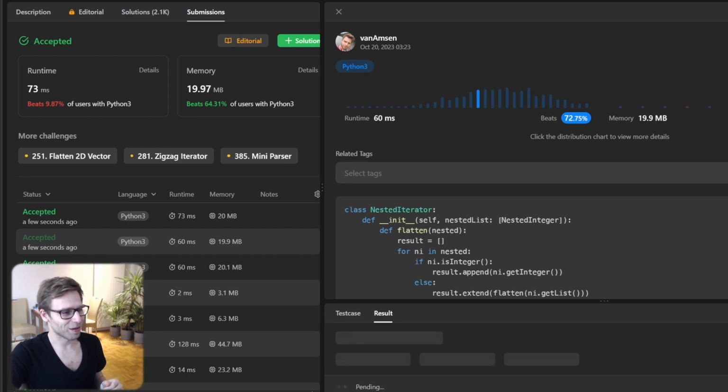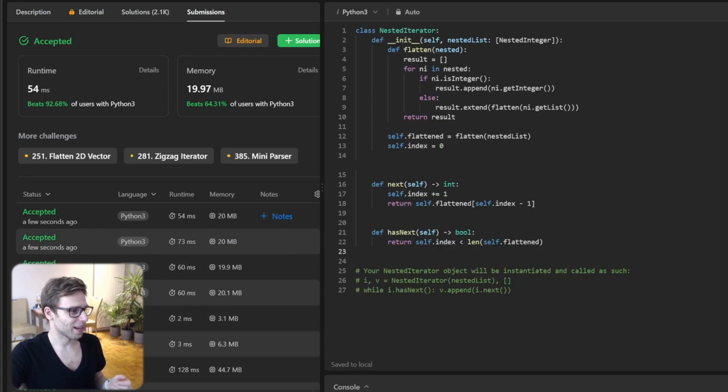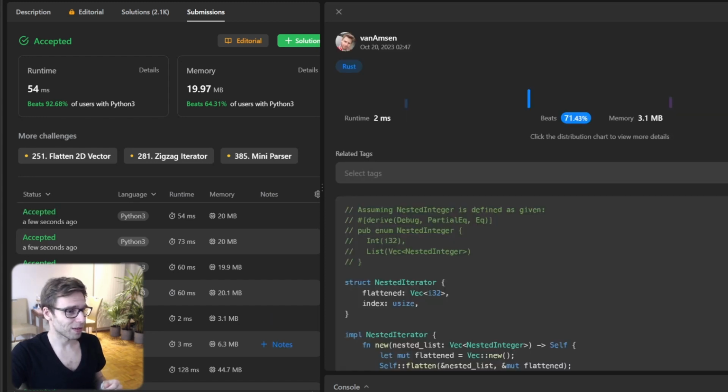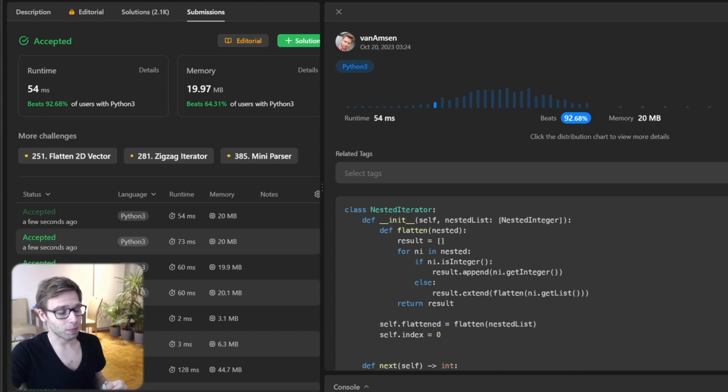So interesting, quite a big dispersion, and yeah, rerunning it, 54 milliseconds, giving 92%. But obviously, one of the fastest implementations was in Rust, just 2 milliseconds. So yeah, much faster, and also using almost 8 times less memory. But you know, Rust is quite efficient. And yes, I will provide a link in the description to implementations in languages other than Python. So C++, Rust, Go, and much more.